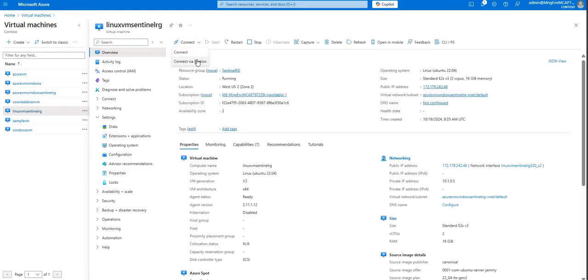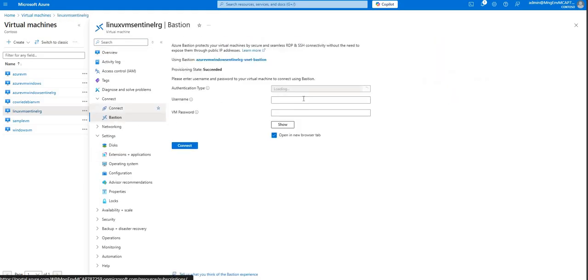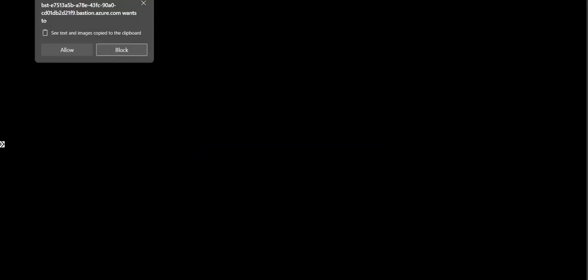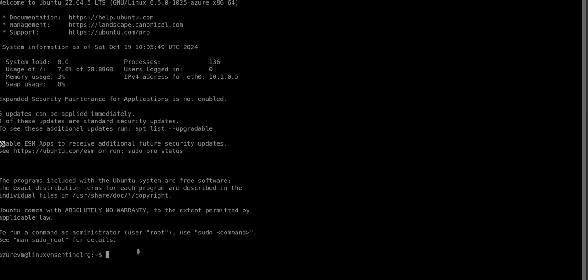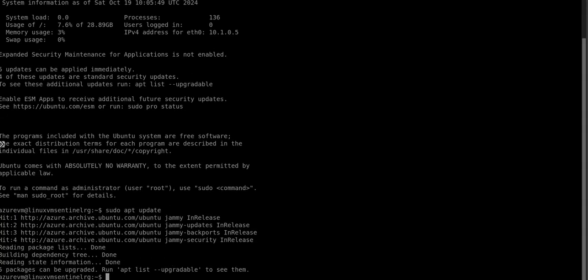Okay, let me connect to it. This is a new machine, right? So I would run sudo apt update.